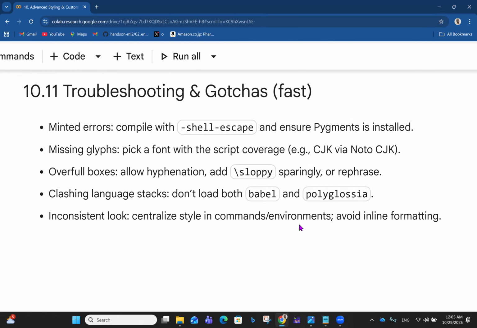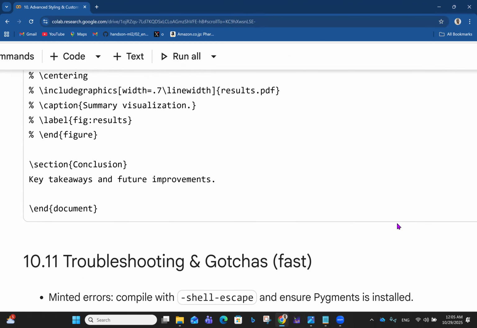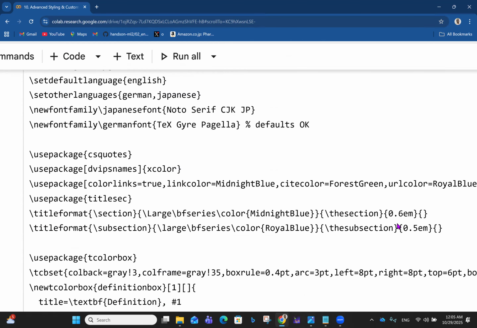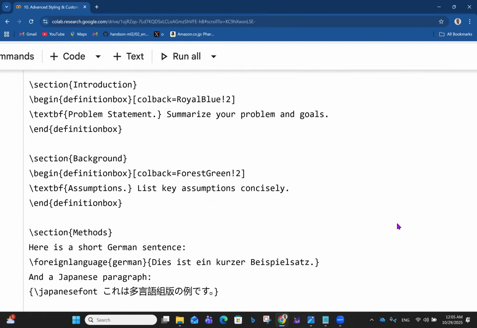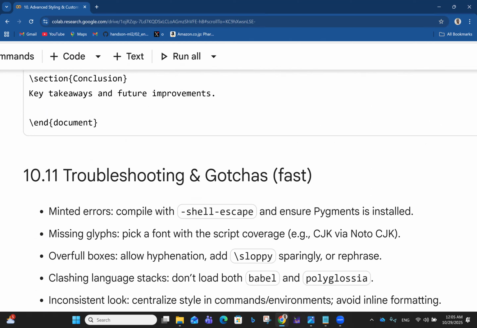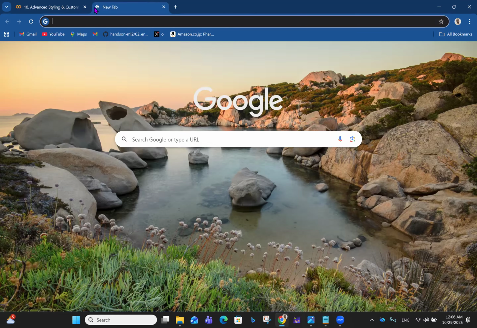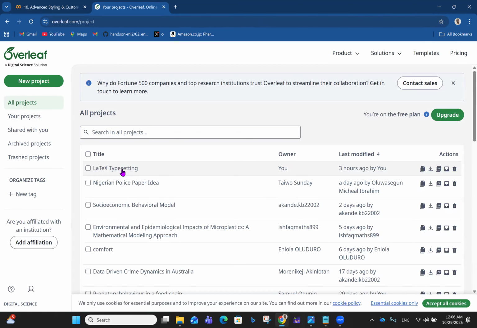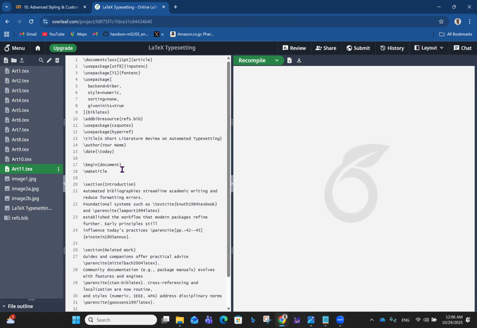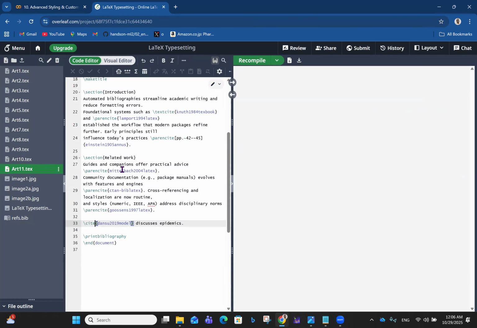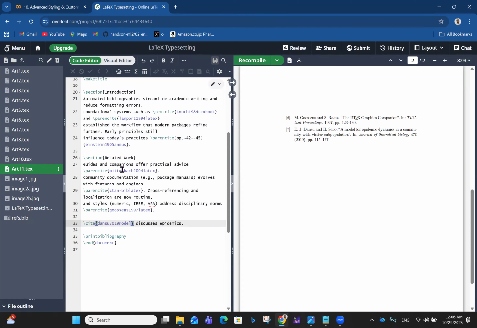Inconsistent look, you can centralize style in commands and environments, avoid inline formatting. So make sure any formatting you're doing covers the whole document. So back to our mini project. So I'm just going to copy this now and paste it right into Overleaf, which is the easiest. And you can easily copy that also into TeXstudio. All right. Although, sometimes Overleaf helps you get over some errors, but TeXstudio will not do that. So for TeXstudio, you may need a little bit more knowledge to be able to take charge of whatever might be wrong, as you can see.